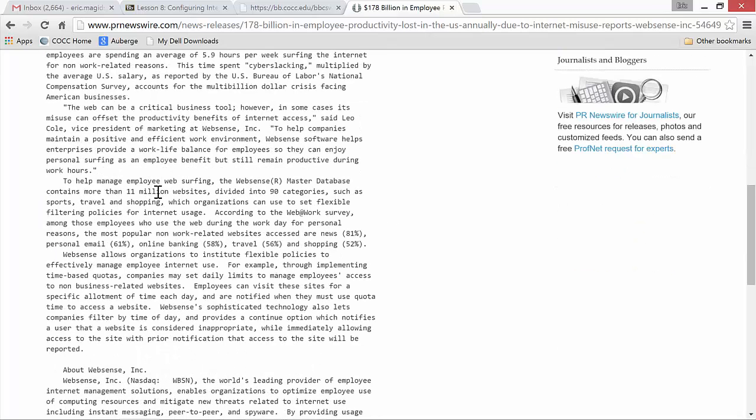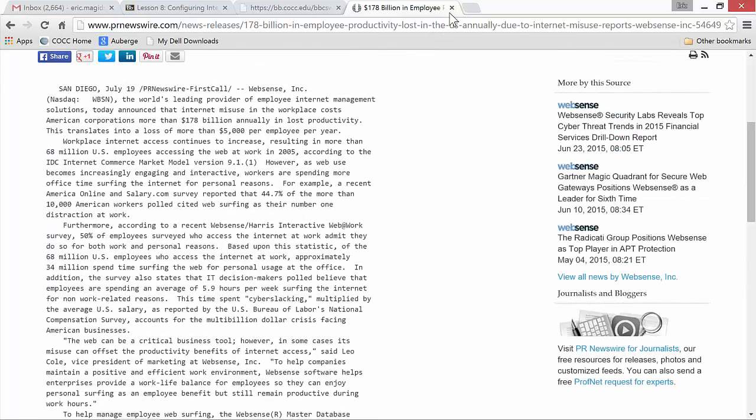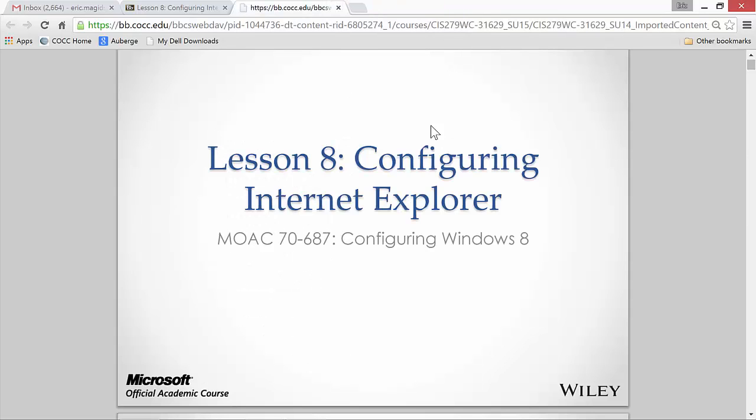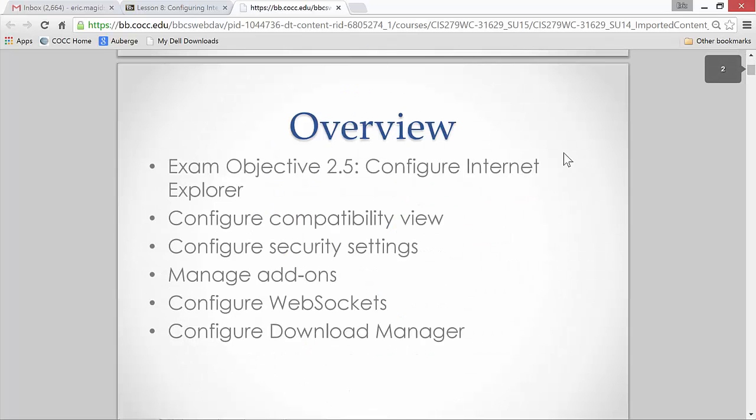Of the categories, 11 million websites divided into 9 categories. Here's where people are spending their time. News, 81%, personal email, 61%, online banking, travel, shopping, you name it. And the fact is they're doing it on your corporate network. So who becomes responsible? Well, certainly the CEO doesn't know how to secure and keep people from doing things on Internet Explorer that they shouldn't. So let's take a look at what we can do.